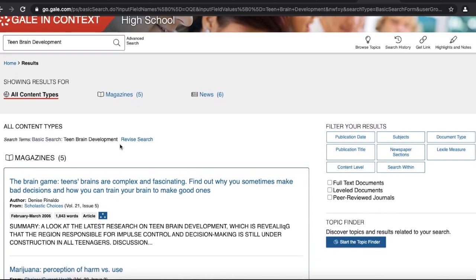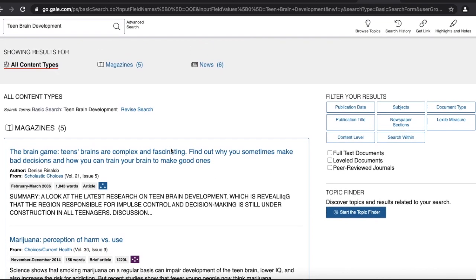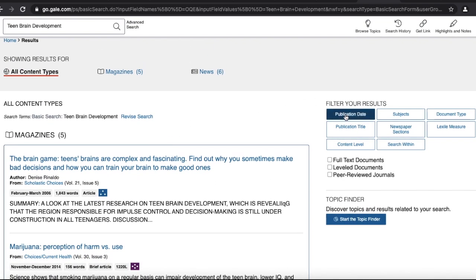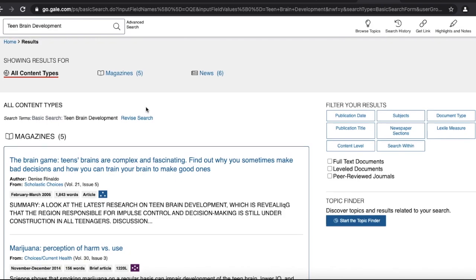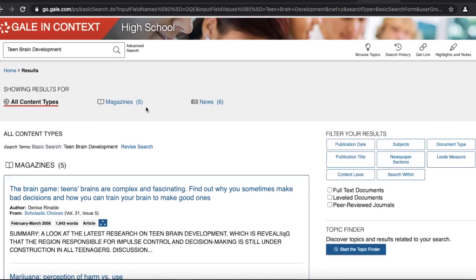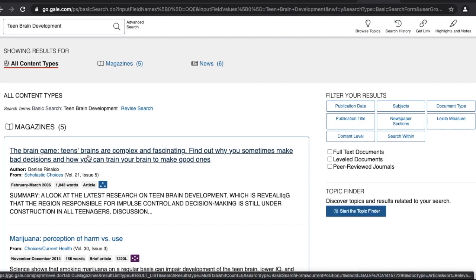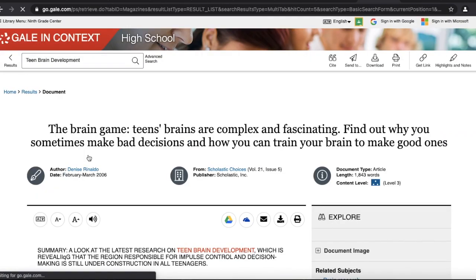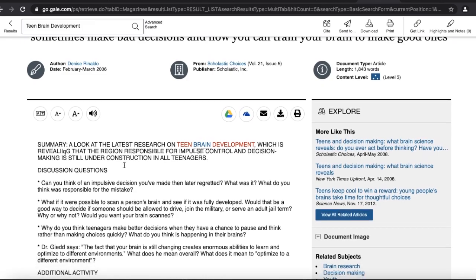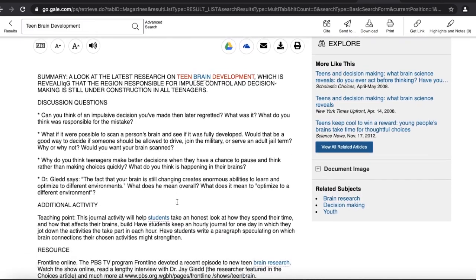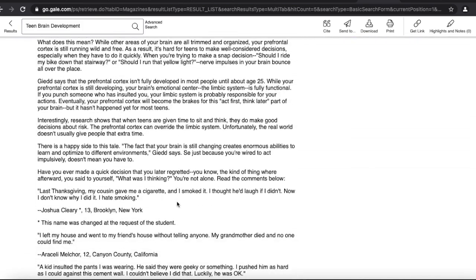And you can see here we have 5 magazine articles and 6 news articles. You can do the same type of filtering that we did with Ebsco, like you can filter by publication date, newspaper sections, content level, and so on. But since we don't have a whole lot of results, we can probably take the time to go through these. So if you find an article you like, click on the article, and you're going to see right here, here's the article, all the information you need.